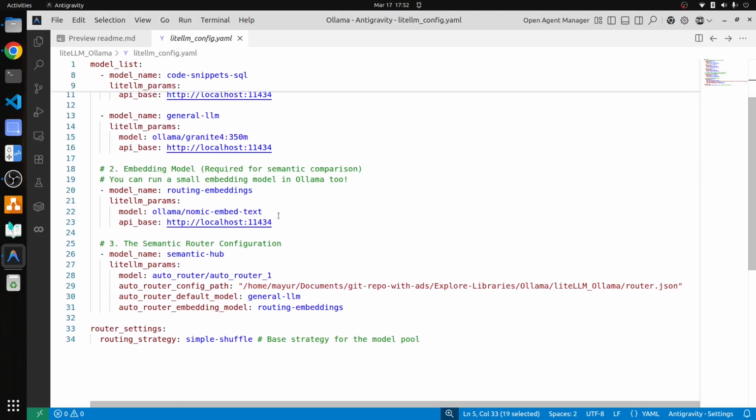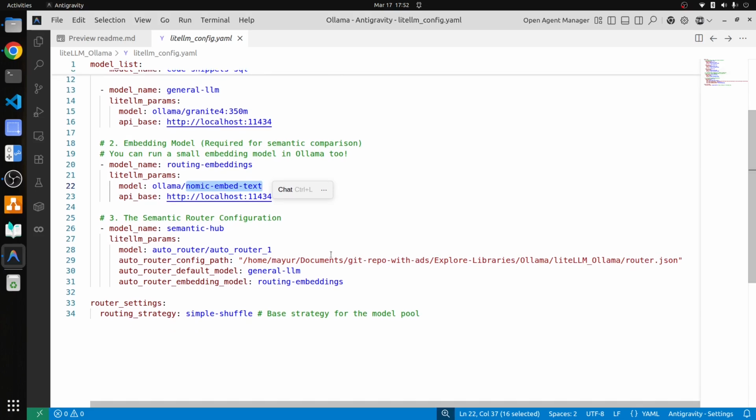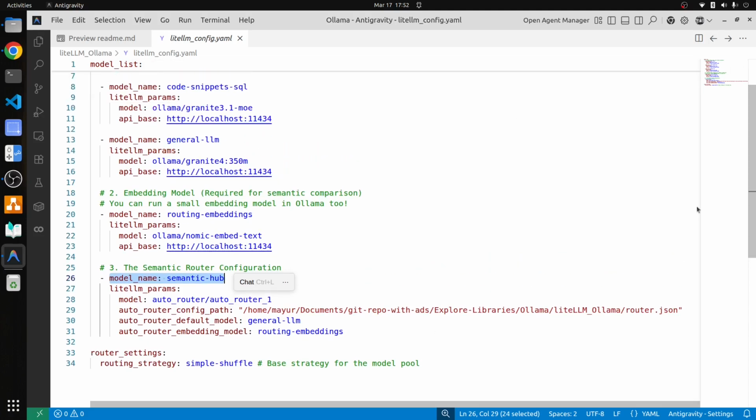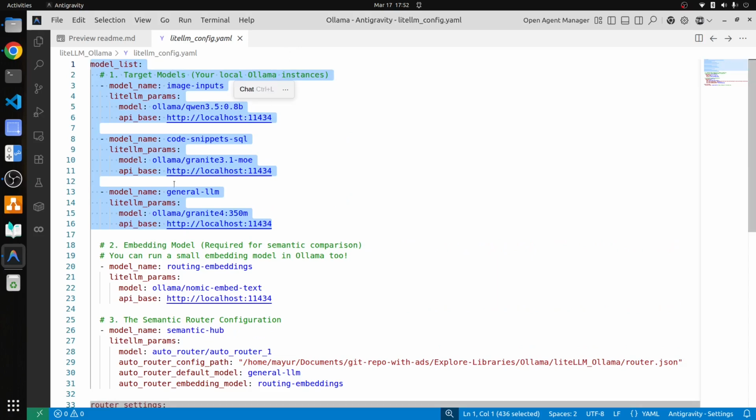And here comes our routing embedding. So this will handle our user query, which will generate the vector representation for the user query. And here we are using nomic-embed-text, which is again stored in Ollama. Then comes our semantic router configuration, where we set the model name as semantic hub. With the help of this semantic hub, we'll be moving to any of these three models.